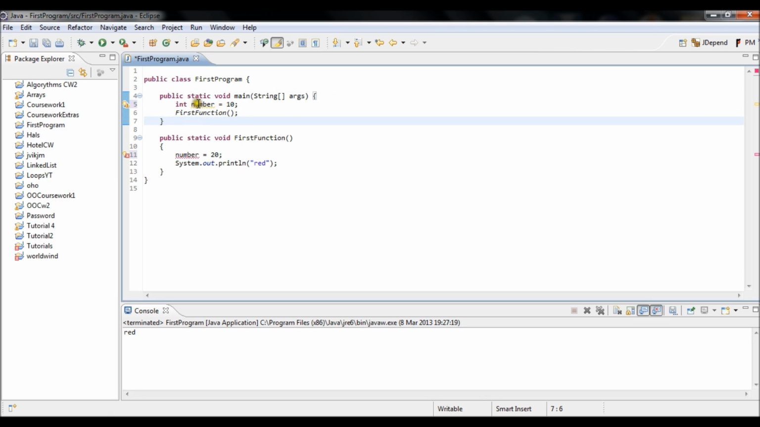So if I want to use this variable in this function, I have to pass it. To pass it, I have to write this variable in the bracket. So I will just write number. But you will see that this creates an error. That is because I don't have any values in here. I have to create an integer which will get this value from the number.